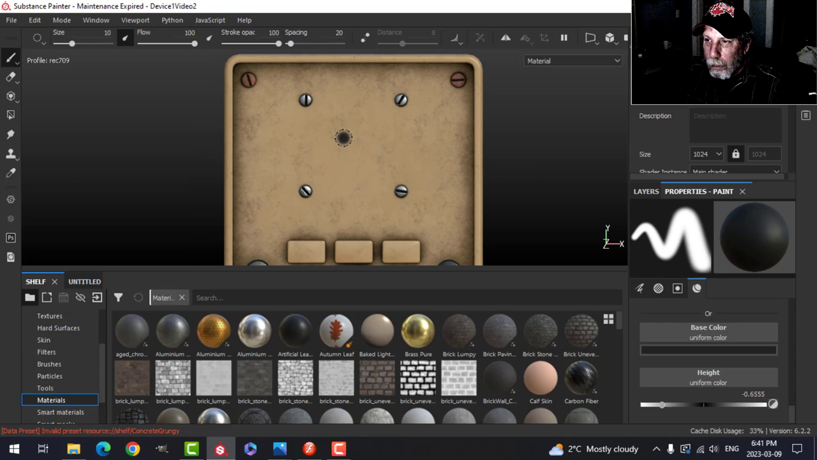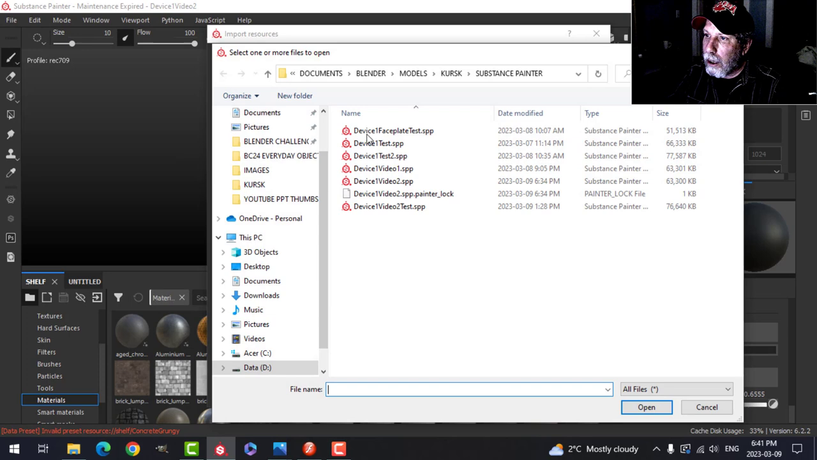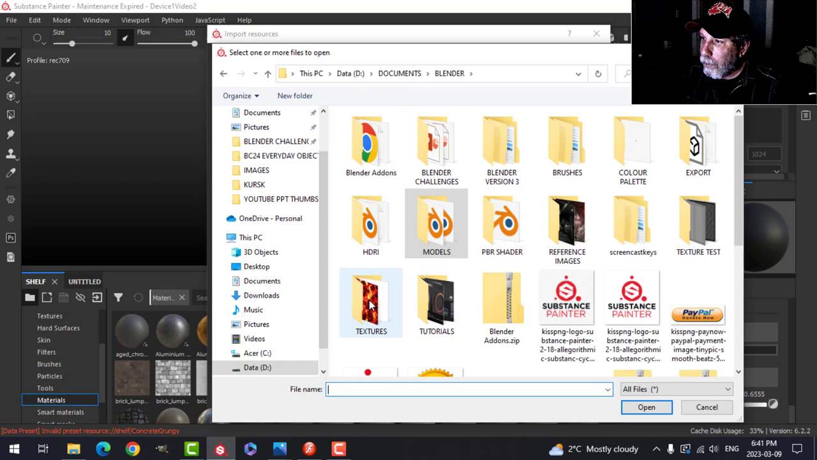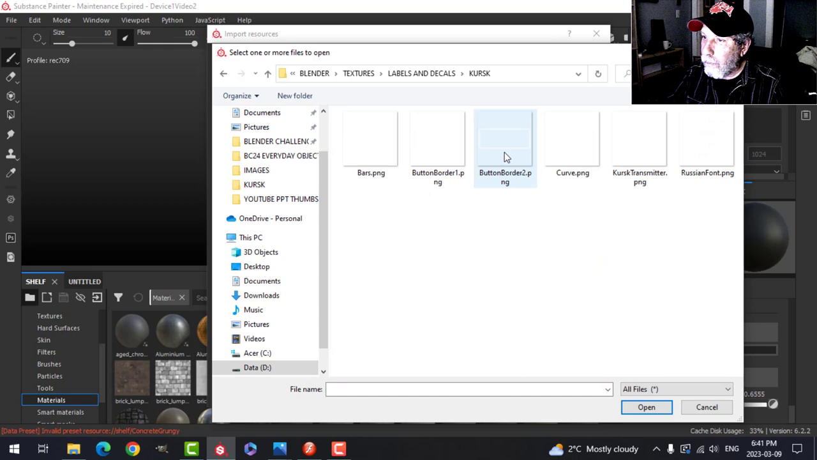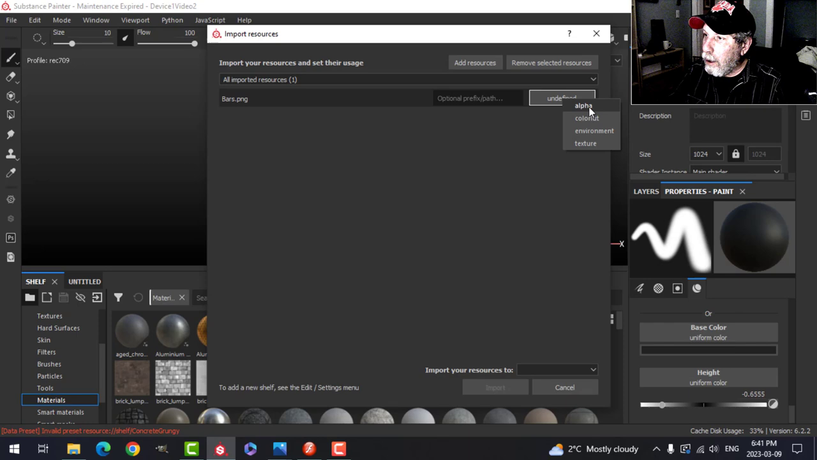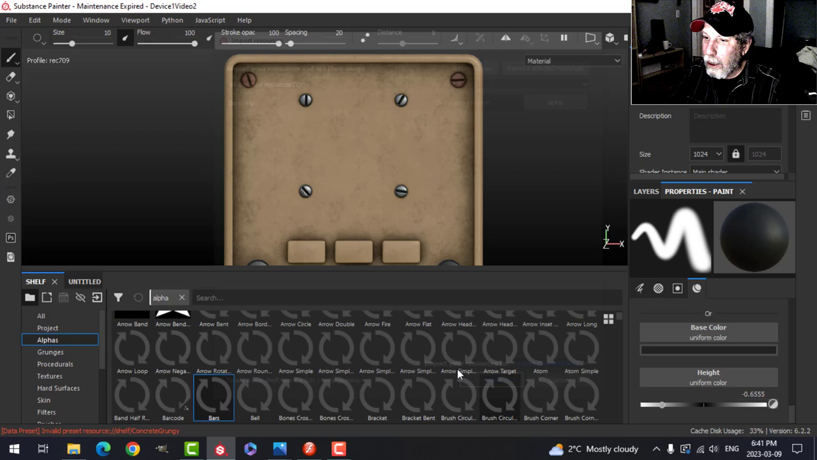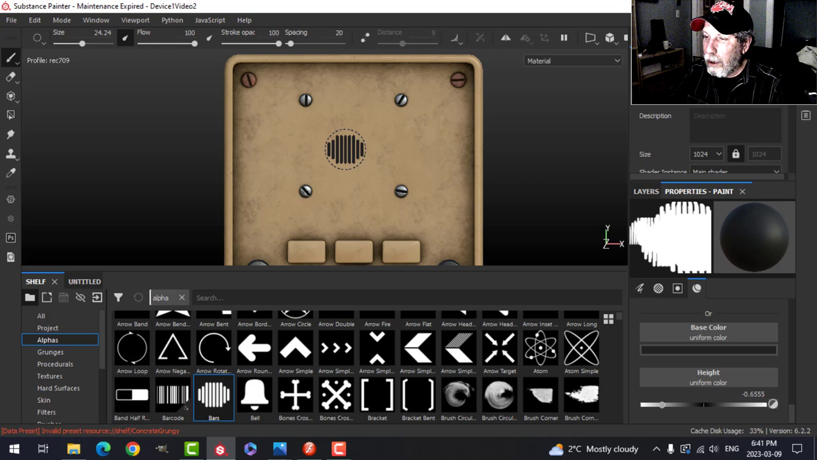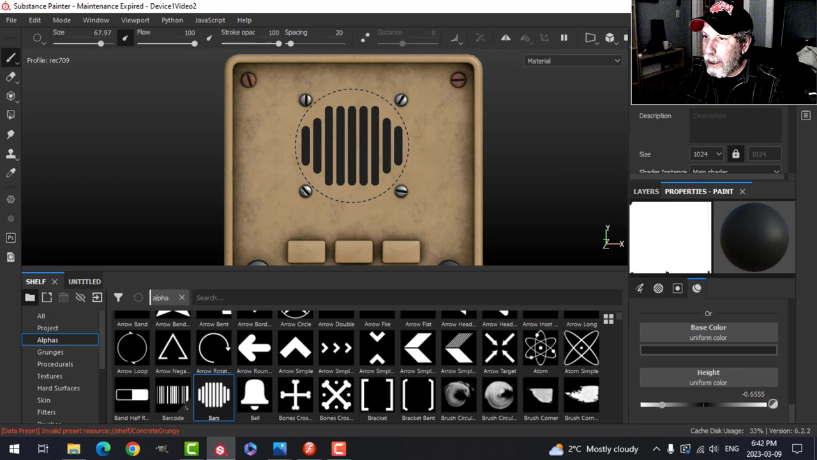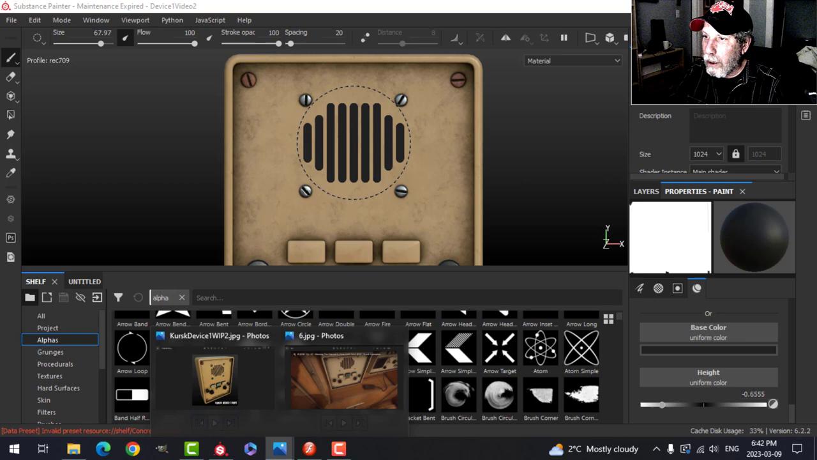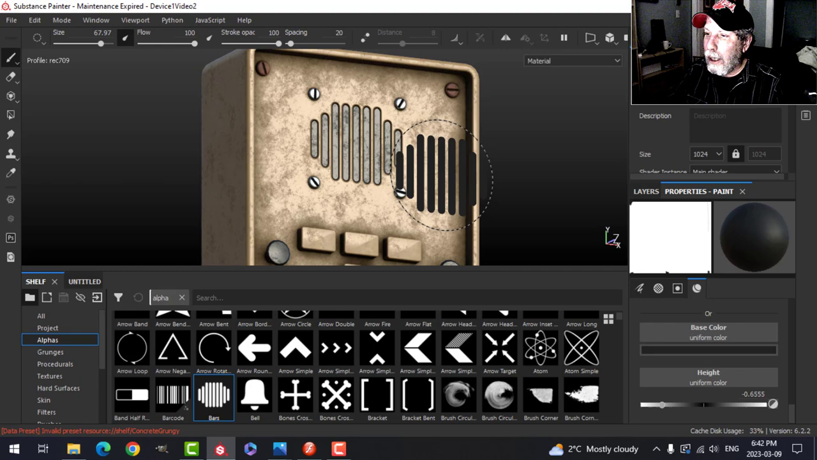So we're going to import those bars. Click there, add resource. And then navigate to where you've saved that image. So bars.png, open, set it as an alpha, and set it to the current project and import. And there it is. Double click, and there are your bars. Hold down control and right mouse button and pull. And it may not be exactly the same as the diagram, but we're going to go with this. And then click. And there are the bars.